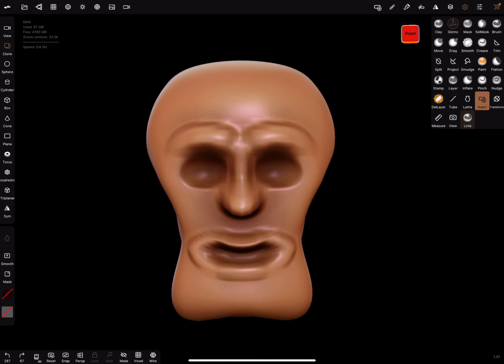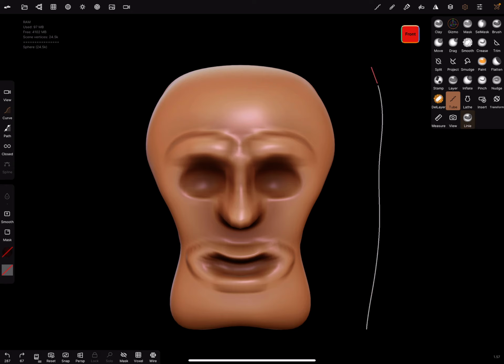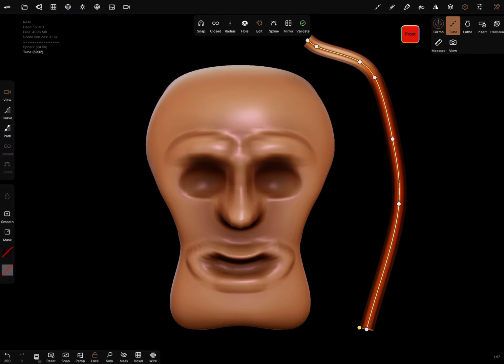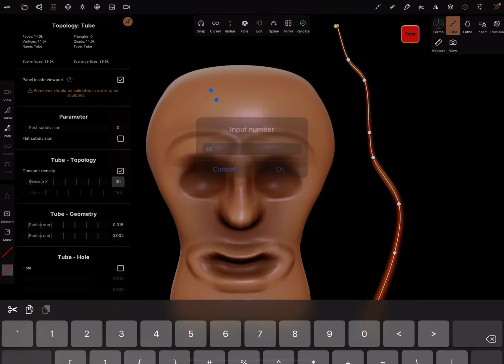This is my example object, and I create a tube in the front view. And I create a hair. I make it a little bit thinner at the top. Okay, it's a hair. And I change the topology. We don't need so much.